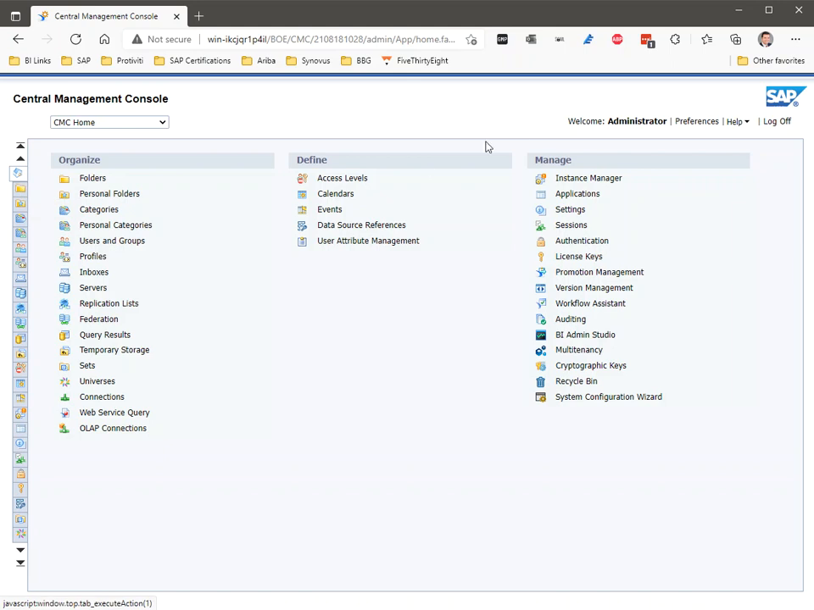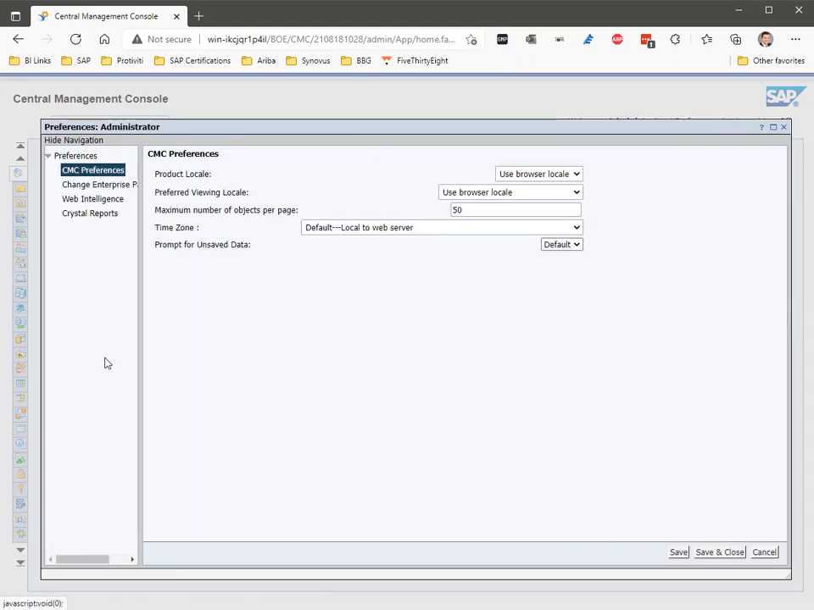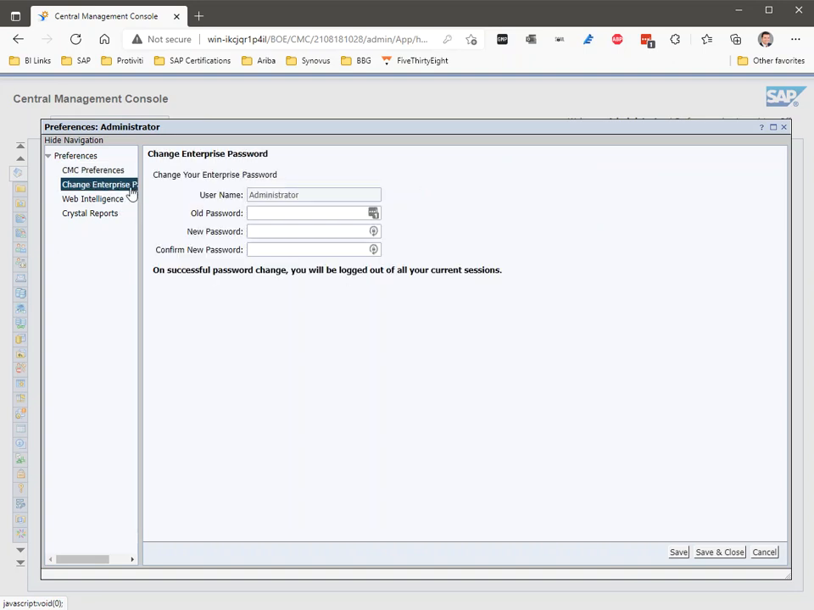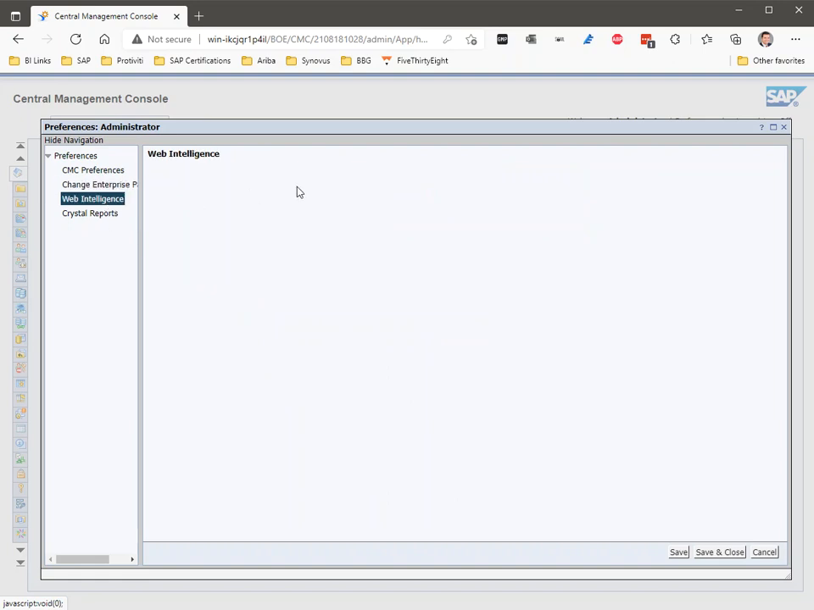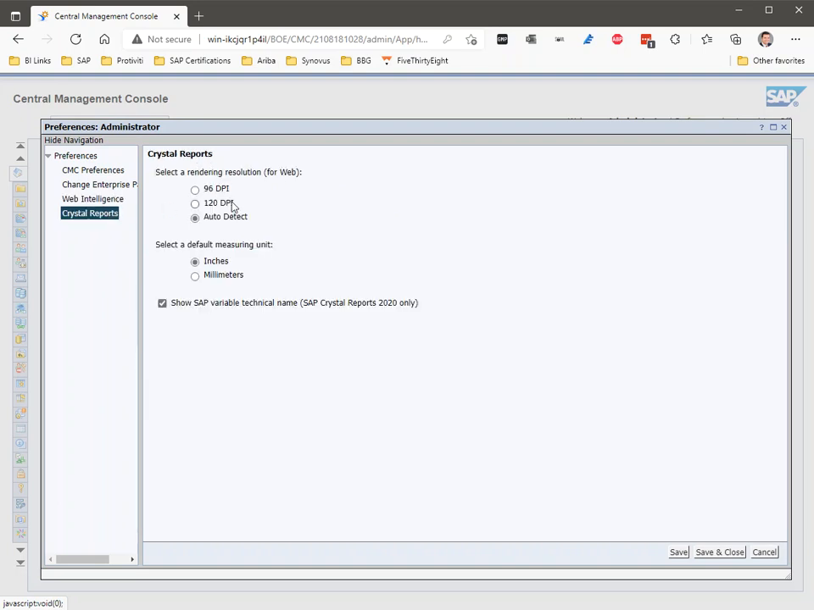Up here at the top, you have Welcome. I'm logged in here as administrator. You have the administrator preferences for the CMC. If you click on that, it'll pop open a dialog box here. You can change your CMC preferences, change the Enterprise password. You've got some Web Intelligence options here, so from an administrative perspective, you can change what happens with Webi. And then the same thing here with Crystal Reports.